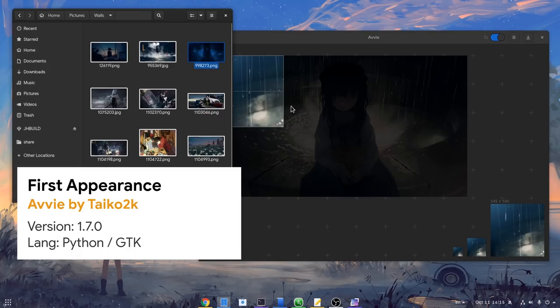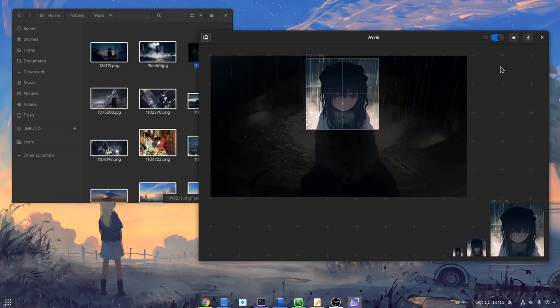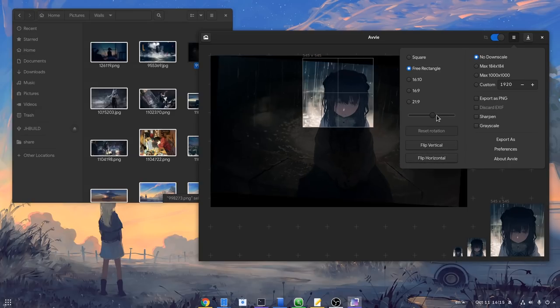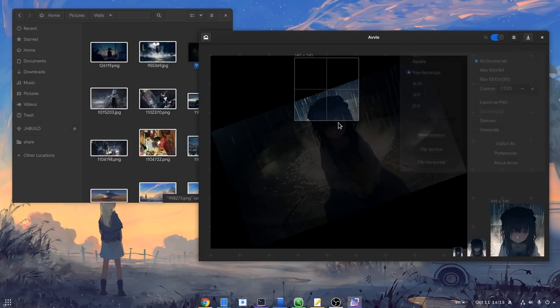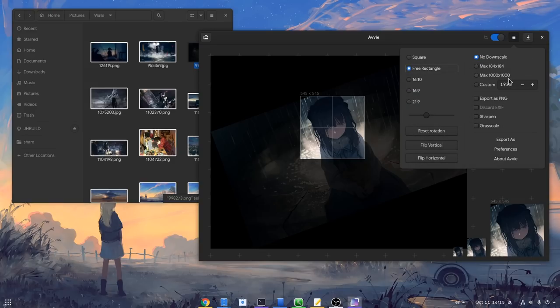Avvie is an application that lets us quickly generate avatars from images. The main functionality is image cropping, but Avvie can do much more from its menu. We can flip the image, or we can even change the orientation, and we can still crop. There are also some image filters like sharpen and grayscale, and we can export to a rounded PNG too.